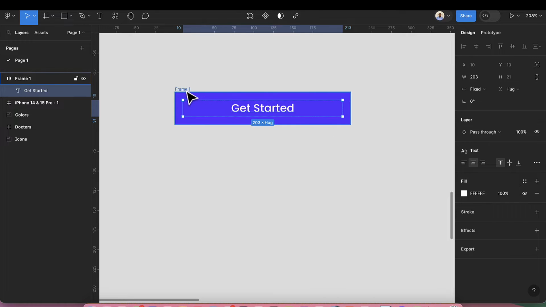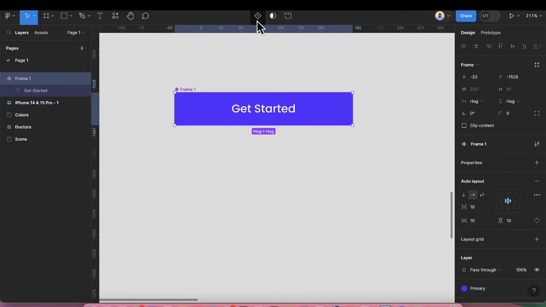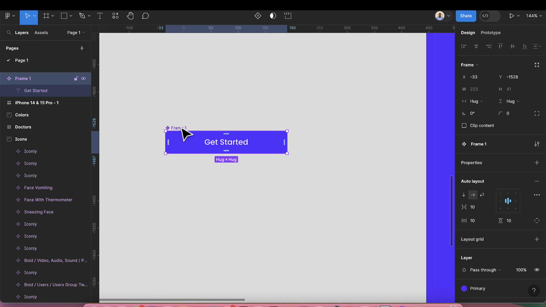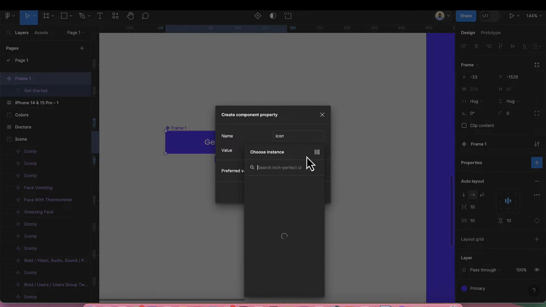Now I want to add an icon here. But this icon, I want it to be conditional. It can be toggled on or off. So select the frame here and convert this to a component. So after converting this to a component, what we need to do here is to add a property. So you select the component, and on the right hand side click on the property here. This time we want to add an instance swap here. So I will just name this icon, and we can pick any instance here.